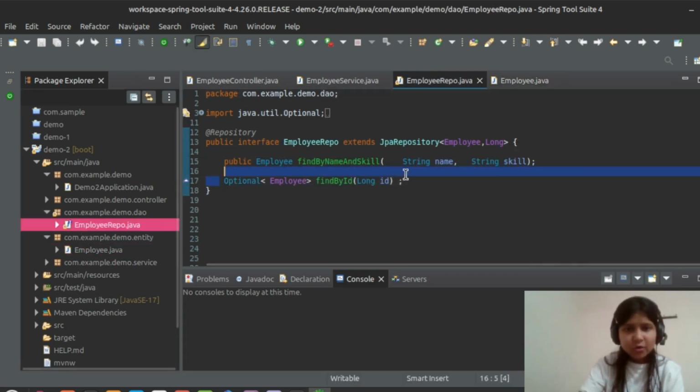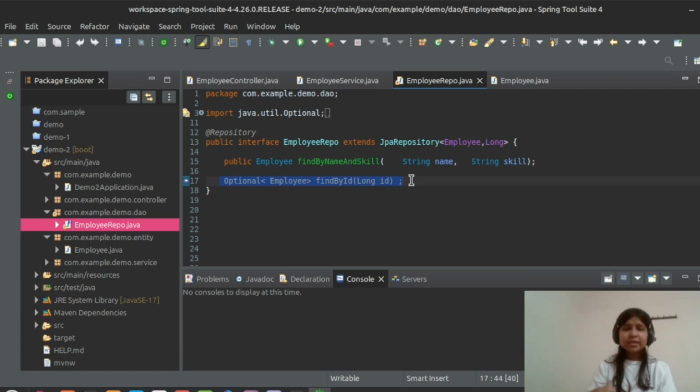So now, when we are working with Spring Data API or web applications, we sometimes need to fetch data based on some IDs that we have stored in our database. It may be possible that for a particular ID we don't have any object. There is no employee object present for that particular ID.